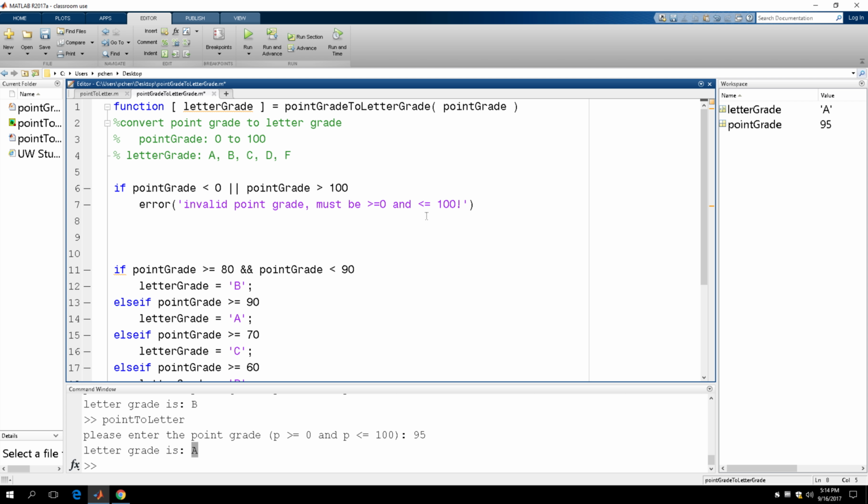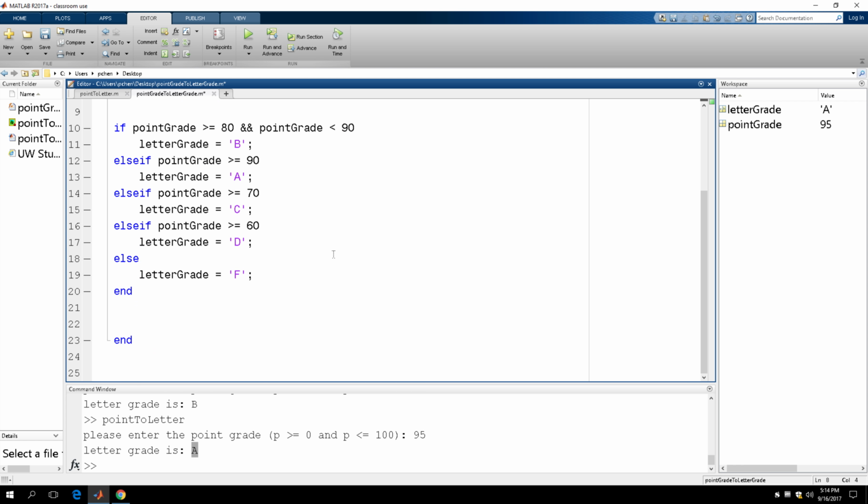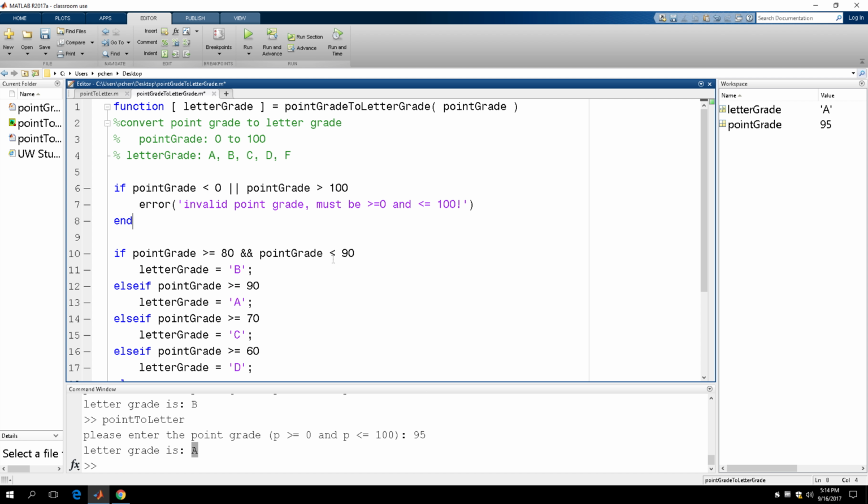And then we don't really want to write any kind of code for handling the else part, right? If the point grade is indeed valid, then all the rest of the code is going to handle that correct logic, right? So we don't really need to write an else to handle the correct logic. All the rest of the code is going to handle it. So we can just end the if construct right here, right? And this way we can finish our function. And let's save it.